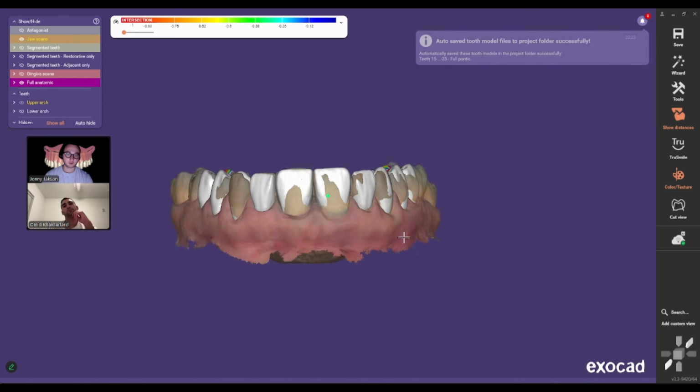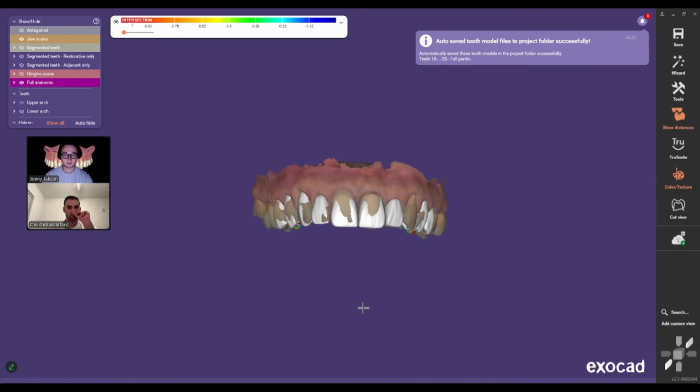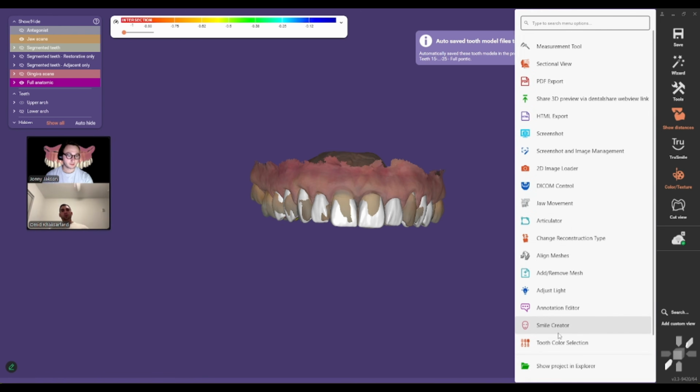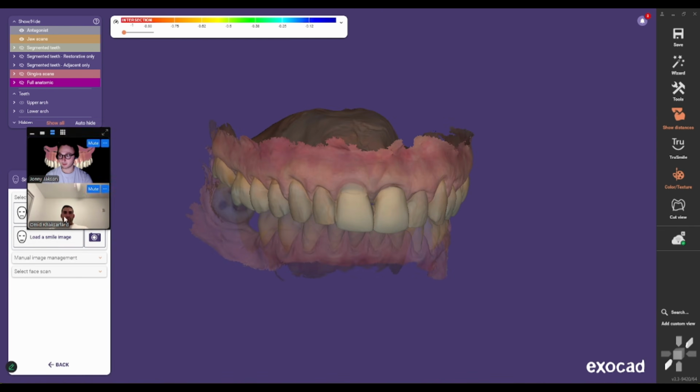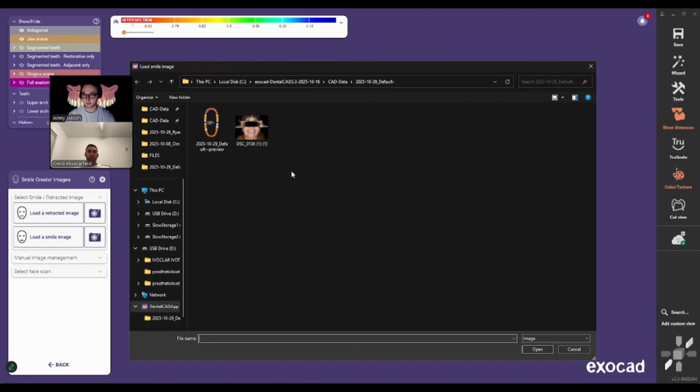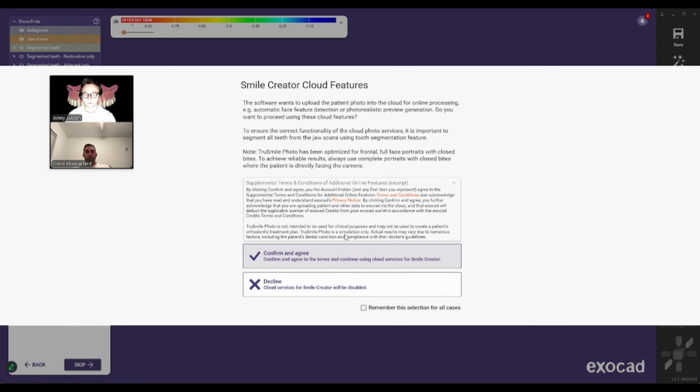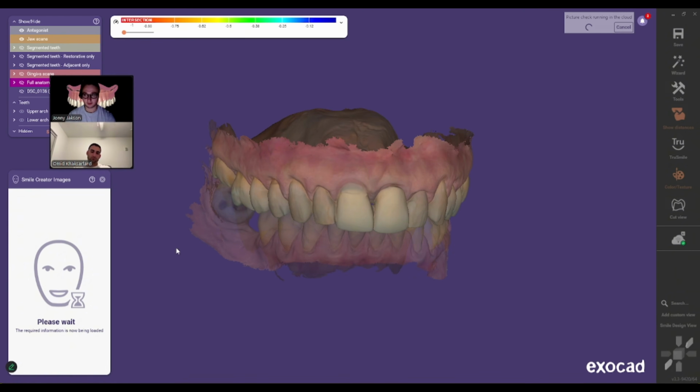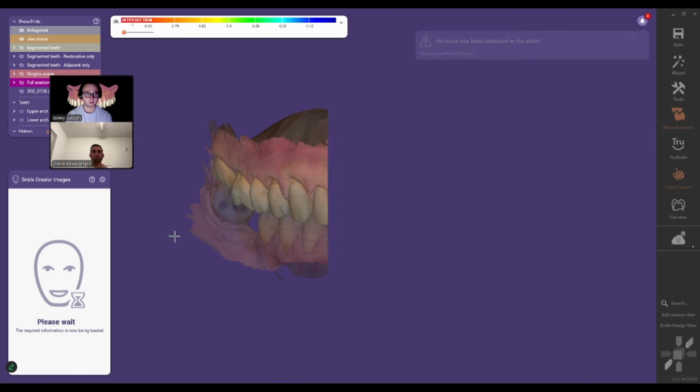So now that we have some sort of wax up here, I can take this wax up and bring it into my smile creator. So I'm going to go to my smile creator and load my smile image. I'm going to import that photo that we have of her, and I'm going to use the smile auto alignment because we used the segment tooth models. And now that the auto alignment's running, it's going to analyze the photo and hopefully auto align that to the scans. It'll definitely align though. I have a good success rate with that.